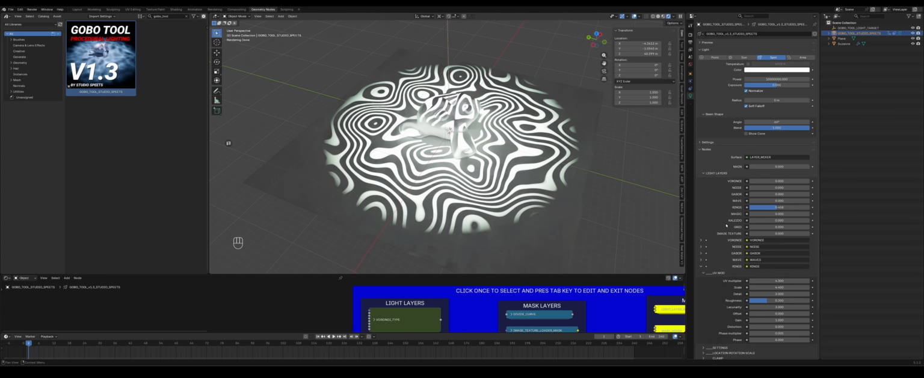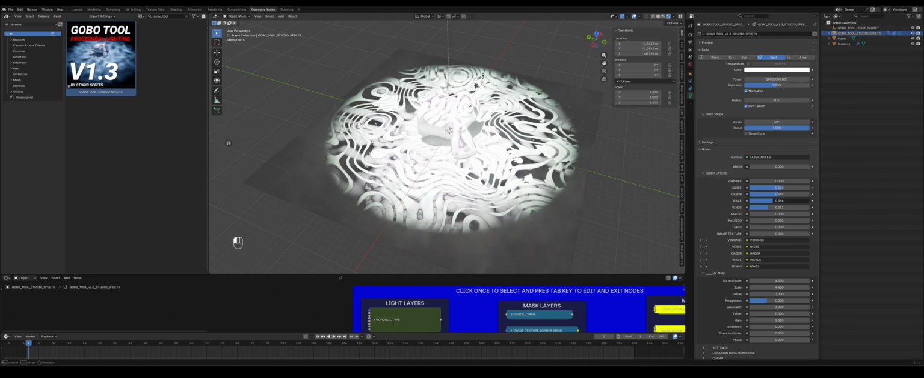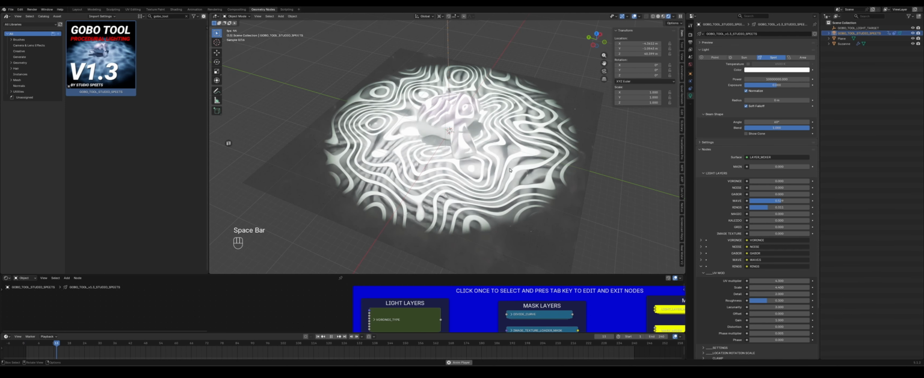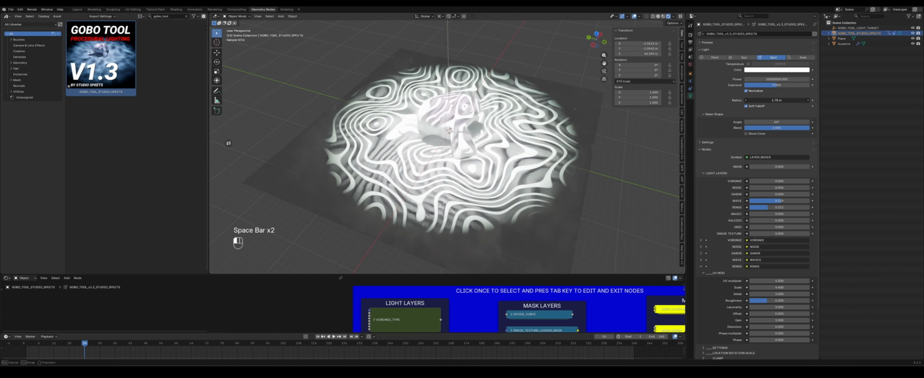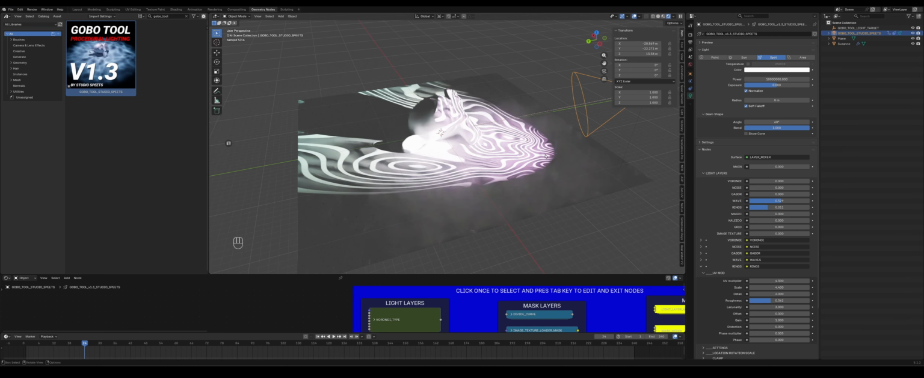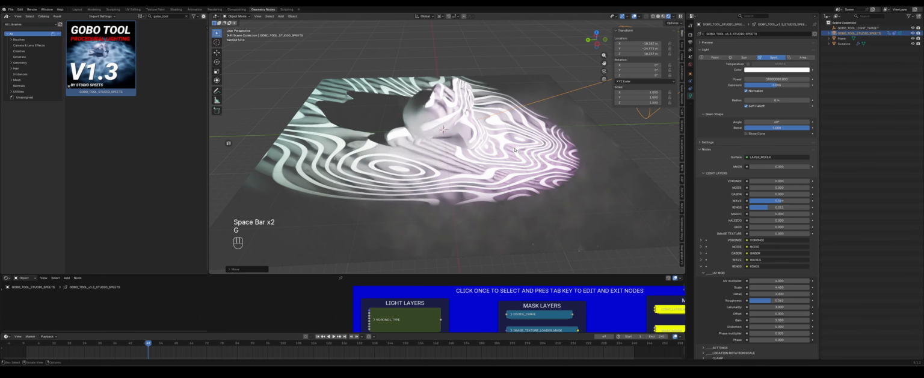So you have different types of light layers that you can mix and match. You can put them together. Don't think that you need to use one only. And you can get some really interesting combinations. Blur it a bit. Let's put the light here. Maybe unblur. So yeah, pretty cool.